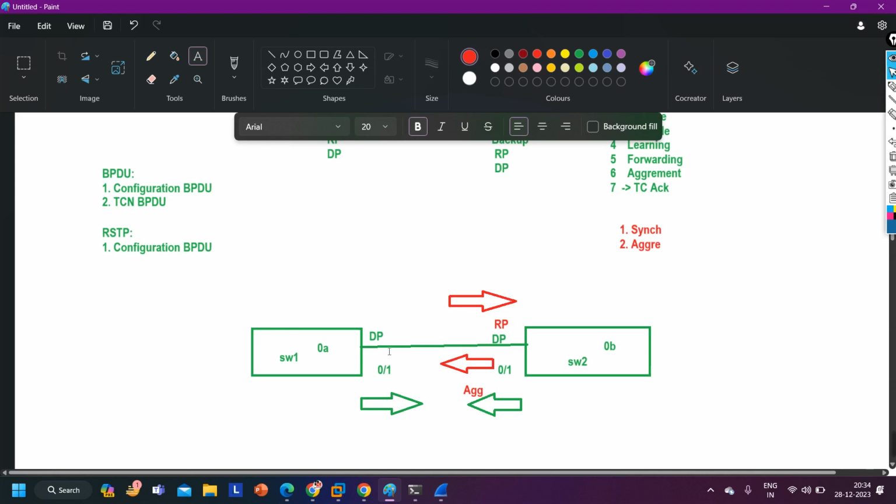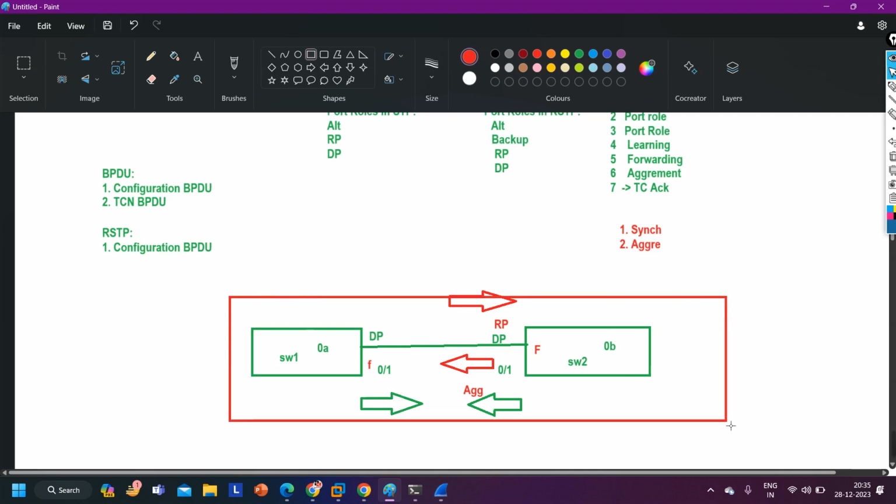So now you tell me, when switch 2 receives a superior BPDU on its 0/1 interface, this interface will become RP. After that, switch 2 is going to put all its interfaces in discarding state, and it will send one agreement from the receiving interface. Once this interface transmits the agreement bit on the BPDU, this port will come into forwarding state quickly, and once switch number 1 receives the agreement bit on the BPDU, this port will also come into forwarding state quickly. Yes or no?